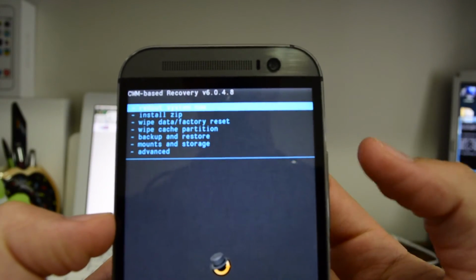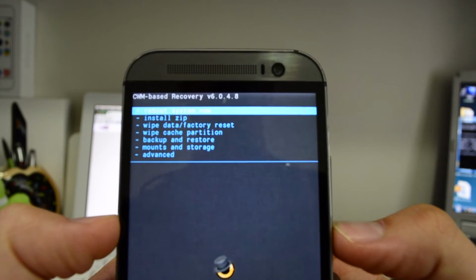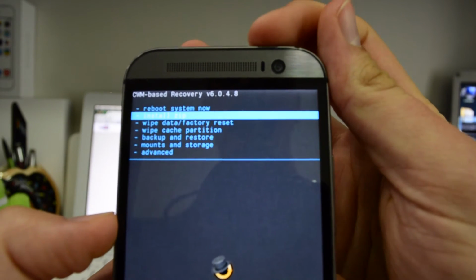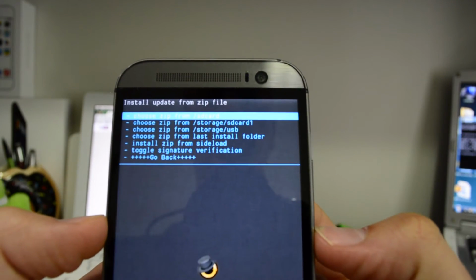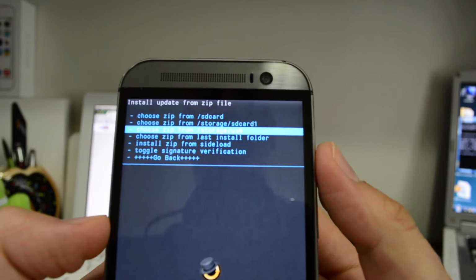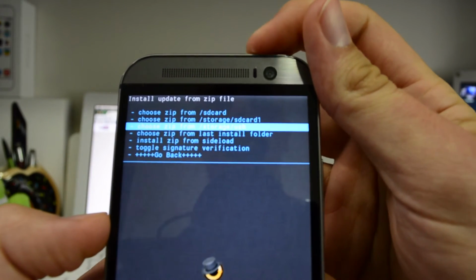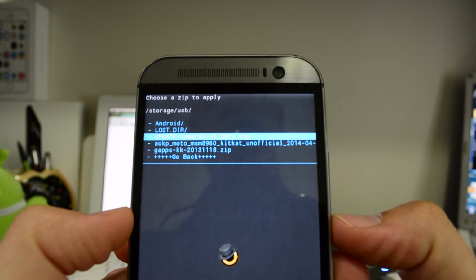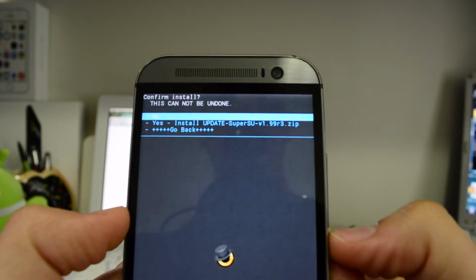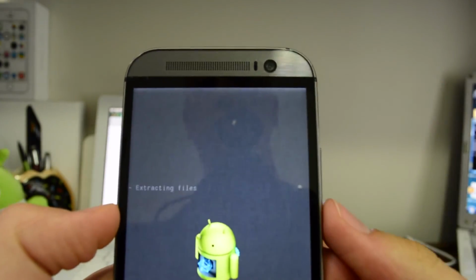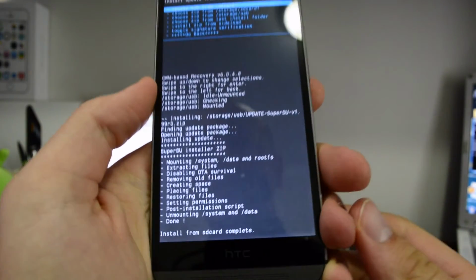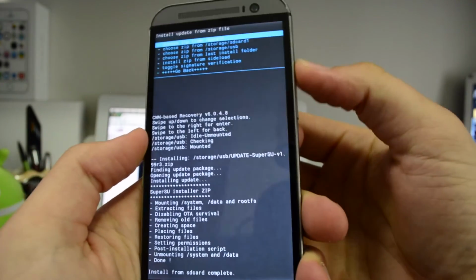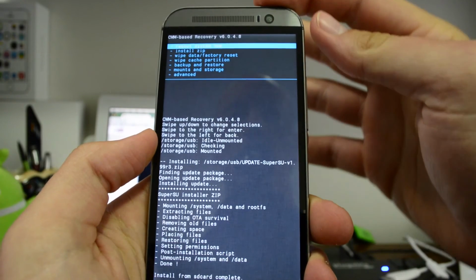So from here we're going to go to our install zip option, and you're going to do that by pressing your volume controls, and that's going to let it go up and down. So install zip, power button selects, and since I'm doing this from the OTG, it's going to be storage USB. Otherwise you do it from the SD card. Alright, so go to the update SuperSU version 1.99. Hit yes. And the install was complete. As soon as that is done, hit the go back at the bottom and reboot system.